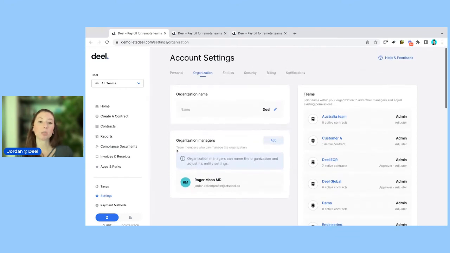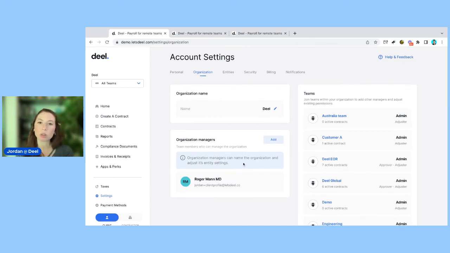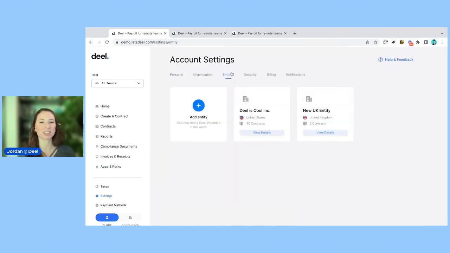Organization level. It's important to note that one of our highest levels of access, it's almost like a Deel super user, is our organization manager. So this is someone that can name the organization and adjust any entity details. So think about who you had originally set up your Deel account. If that person is not someone who should be editing or adding any entities, make sure that you just add in a new person who's going to be your Deel super user or your organization manager. All right, so you can always update your entity details here if you are that organization manager.